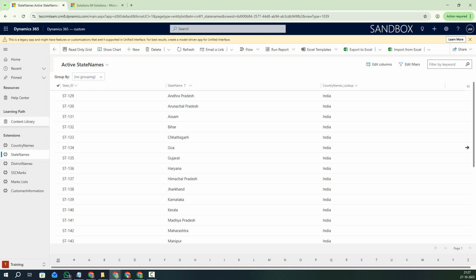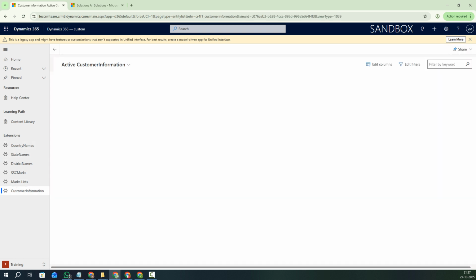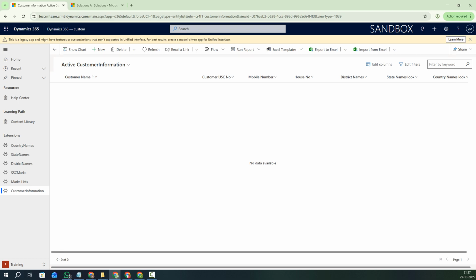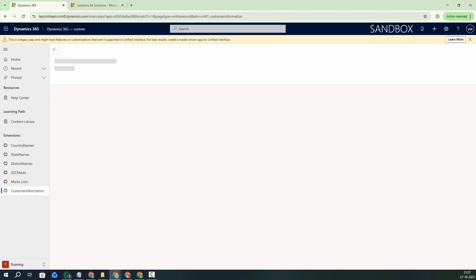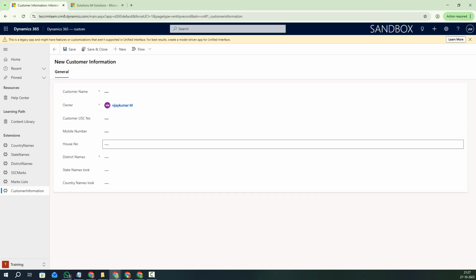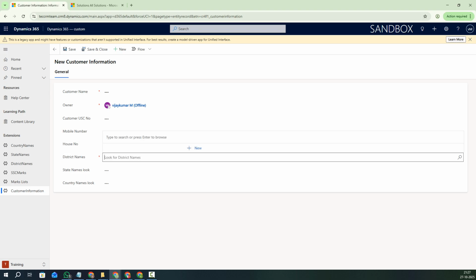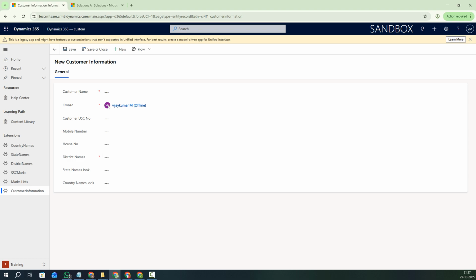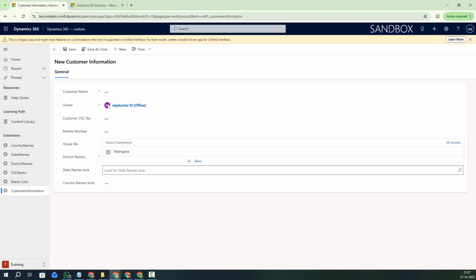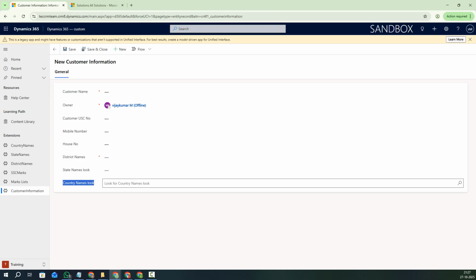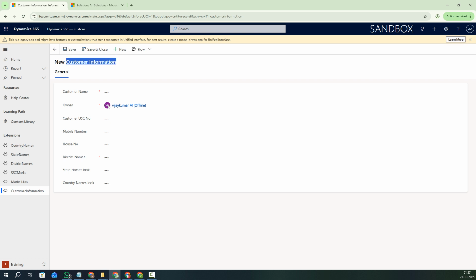For example, go to your customer information. I think we already created the customer information form earlier, and here you can add these fields. This is a house number, and district names is also one lookup field. You already know how to map a lookup field, right? State names is also a lookup field, and country names is also one lookup field. You have to add them in your customer information form for testing only.